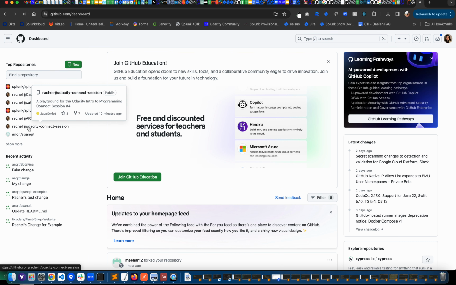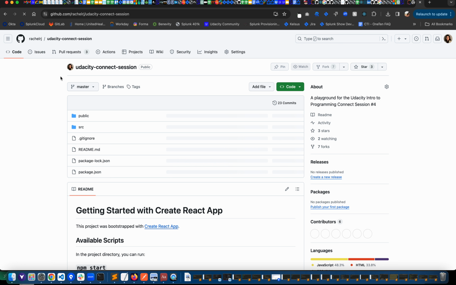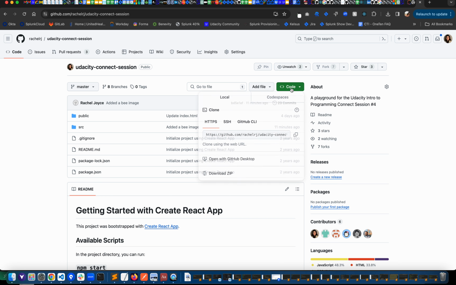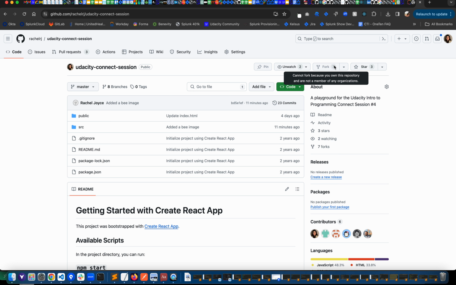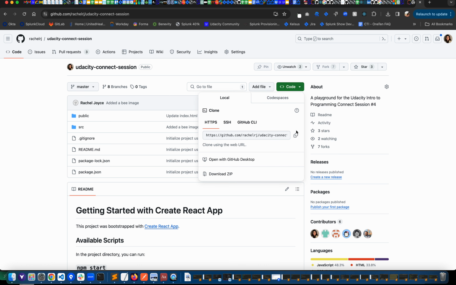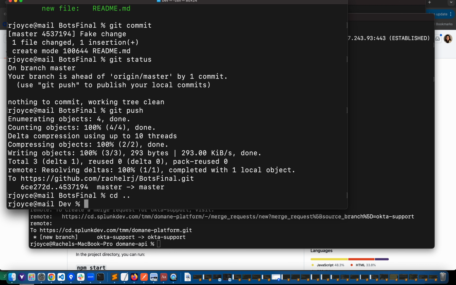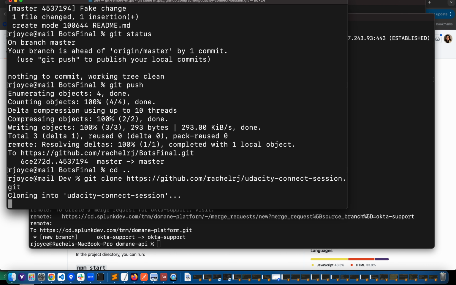I'm going to go to Udacity Connect session. Remember, this is the URL that I'm asking you to make the change to, just because it's the easiest repository I have to make a change. Once you've forked it, you'll be in your own version of the repository. You click code, copy the URL to the clipboard. I'm navigating out of that old repository. Now I'm going to do a git clone, paste the URL.